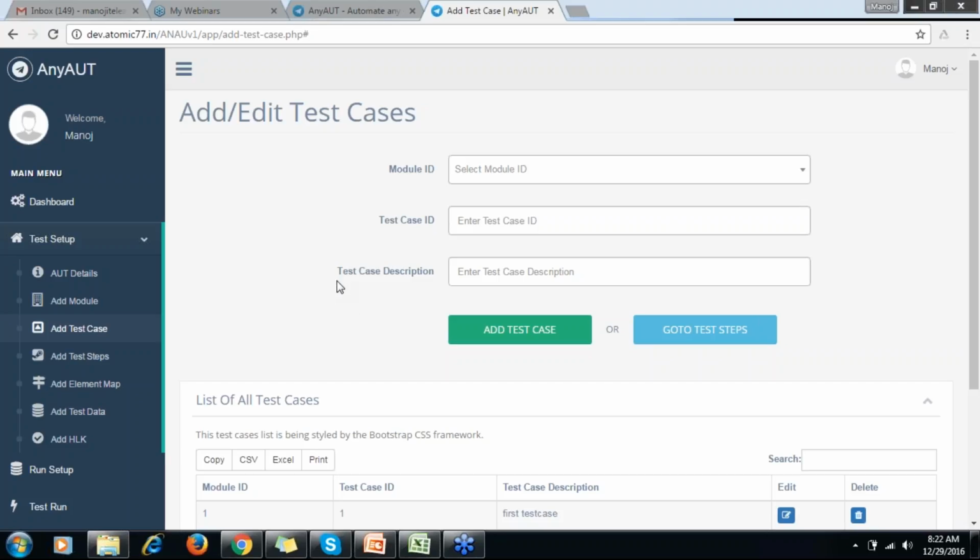Another question is, do we need to create test data? Of course we need to create test data, because any specific application requires some specific data. Once we create the test data, we can map it with elements and low level keywords, all those things I have showed you, right? So that thing we need to do.